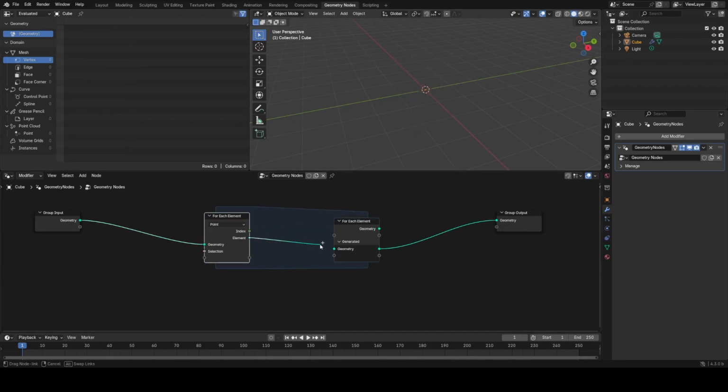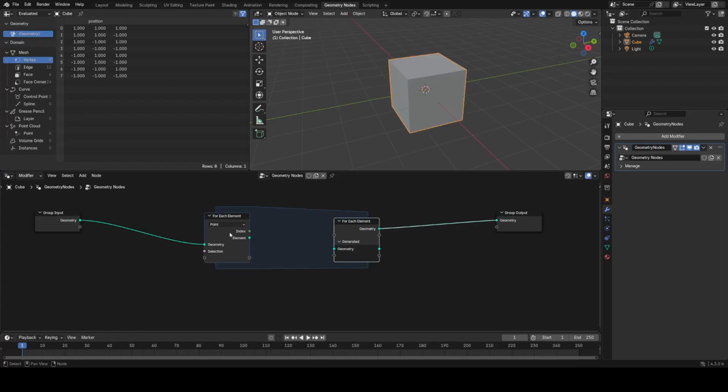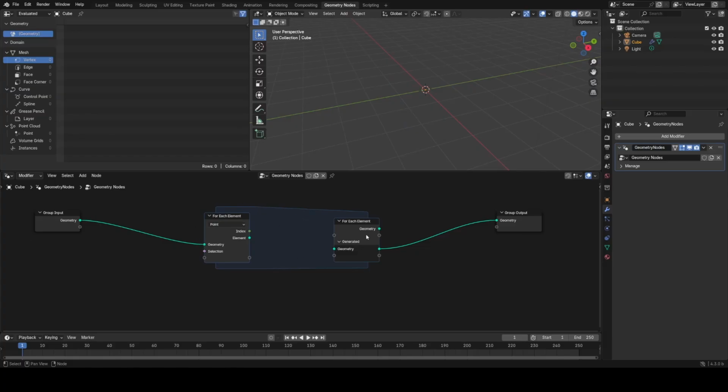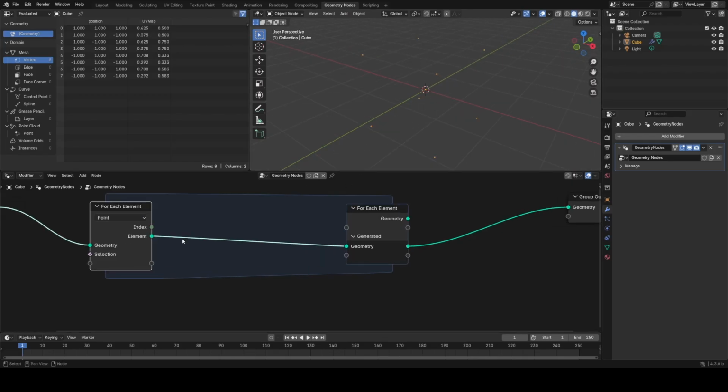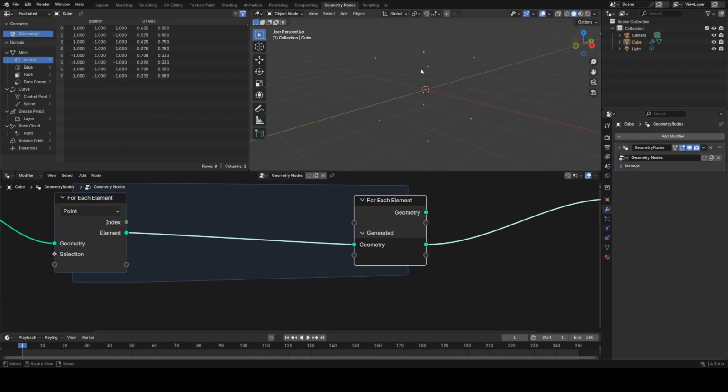So this second output is based on what happens inside this loop, and this first output is sort of like just a pass through as far as I can tell. So it just passes the original geometry back out again. Now if I plug this element into the geometry, you can see we get a bunch of points, and that's because we've set this to loop through every individual point, and then at the end of the for loop it combines it all back up again into basically one element.